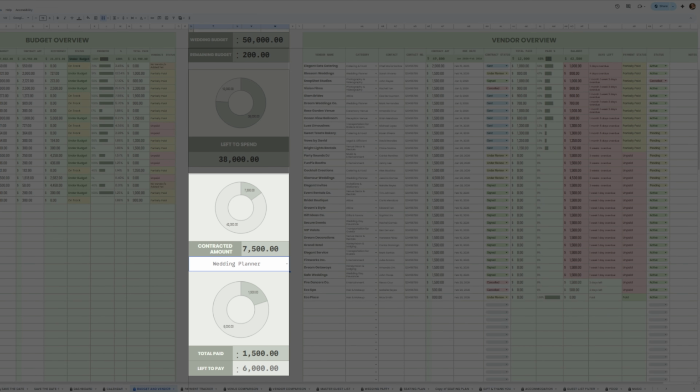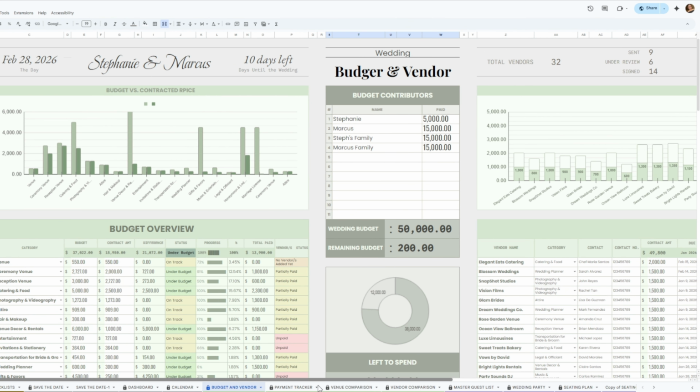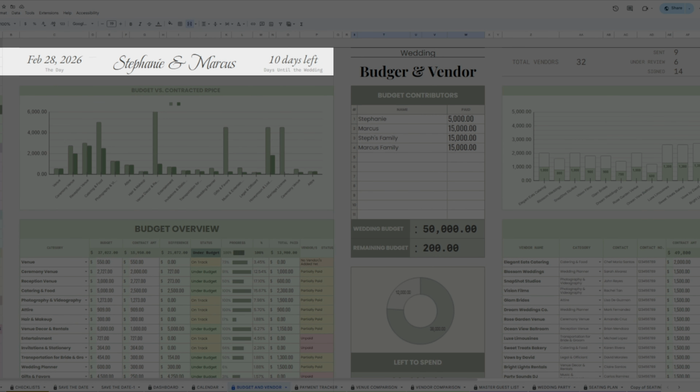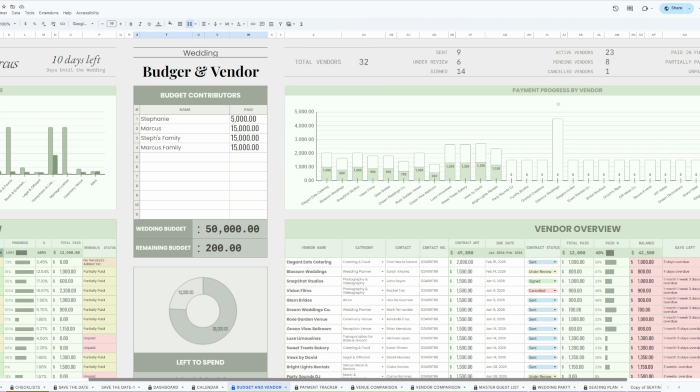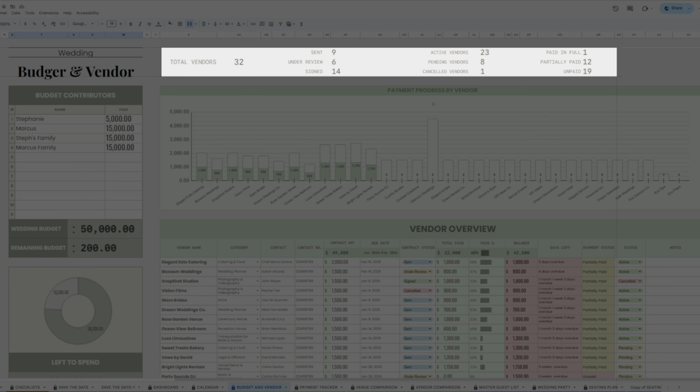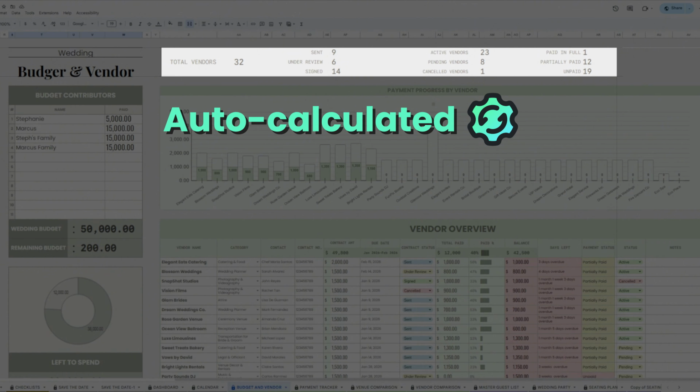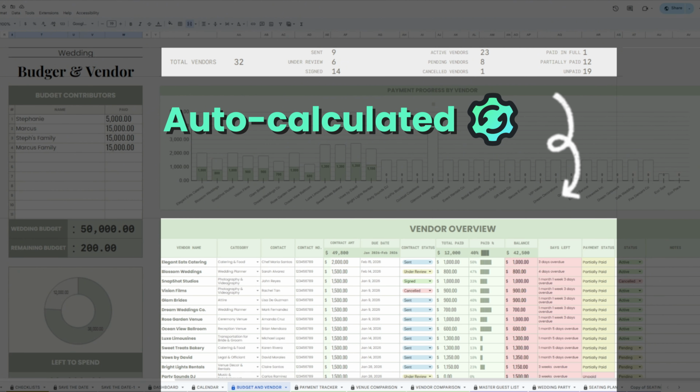At the top banner, on the left, there are key metrics showing the wedding date, couples' names, and days until the wedding, all automatically sourced from the Start Here tab. On the right, key metrics show total vendors, contracts sent, active, under review, pending, signed, canceled, and payment statuses, all automatically updated based on your input from the Vendor Overview source table.